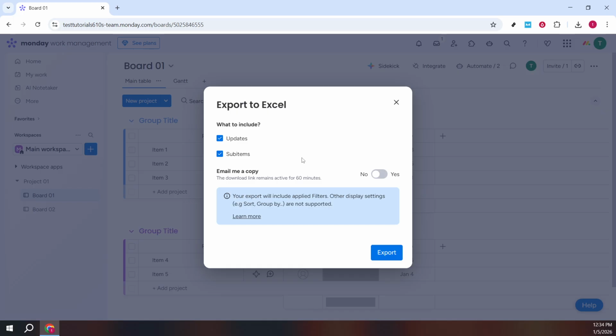If your board is large or you're on a slower connection, choosing to receive the file by email can be more reliable. If you prefer an immediate download to your computer, leave this off and your browser will save the file as soon as it's ready.